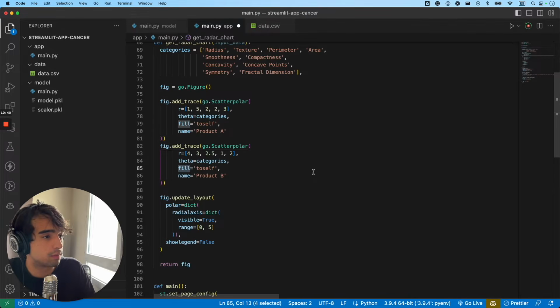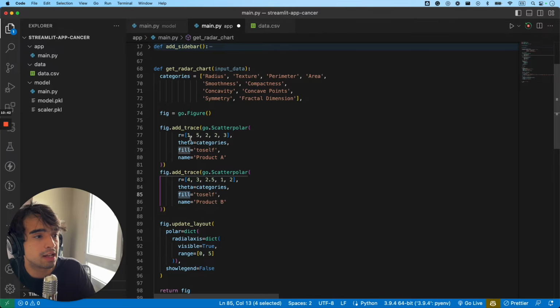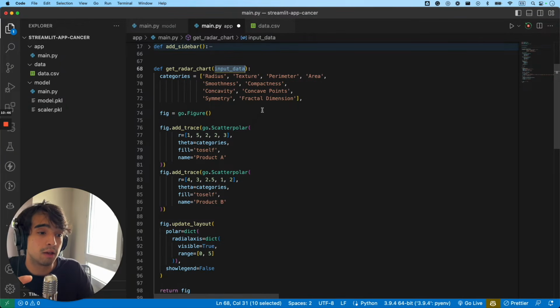So let's just complete it. Here we have the categories. And now let's use the data in our input data to complete the values inside of the chart. And the values come right here.